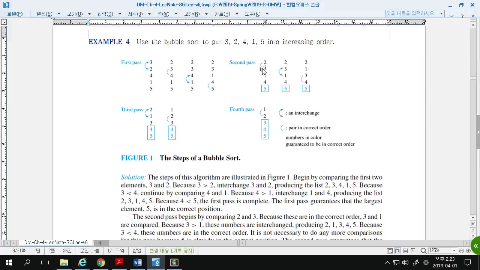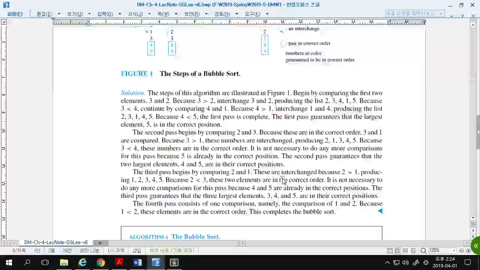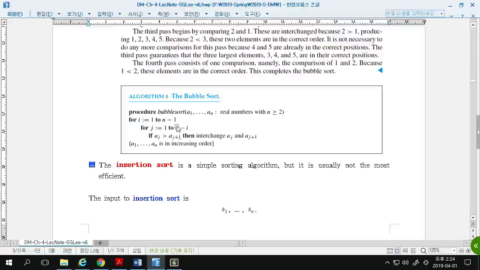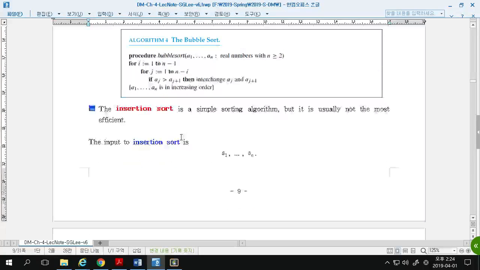Then compare the first two, 2 and 3. It's okay, it's in increasing order, so do nothing. 3 and 1, switch them. Then compare 3 and 4. It's okay, do nothing. Then you have 2, 1, 3, 4, 5. Compare 2 and 1. This is in opposite order, so you switch it. Then compare 2 and 3, 3 and 4, and 4 and 5. Everything's okay. So 1, 2, 3, 4, 5. Now, finally we have those numbers in increasing order. This is the bubble sort algorithm. And this is the pseudocode for bubble sorting.